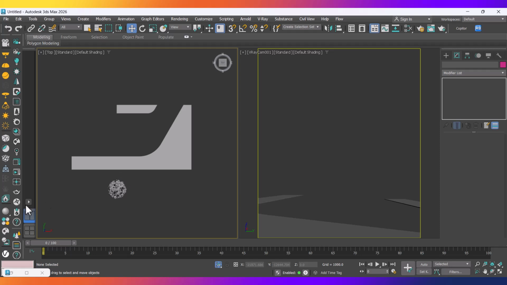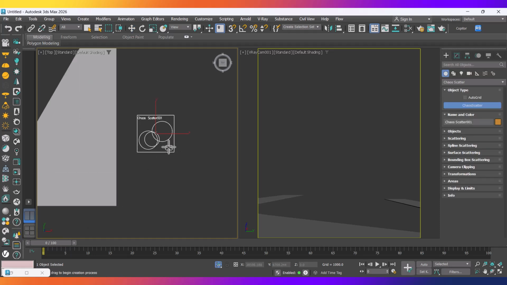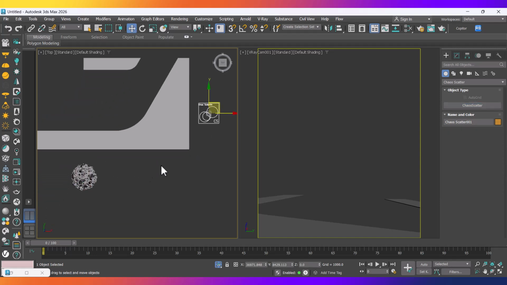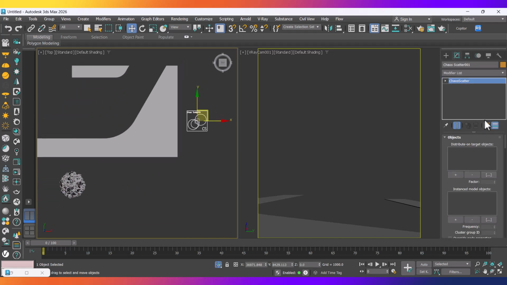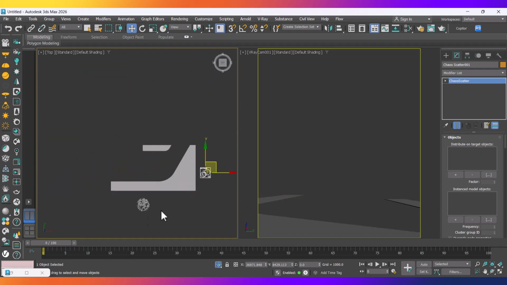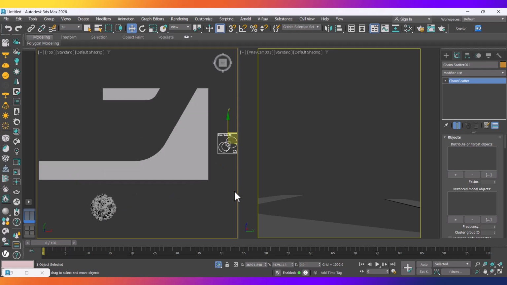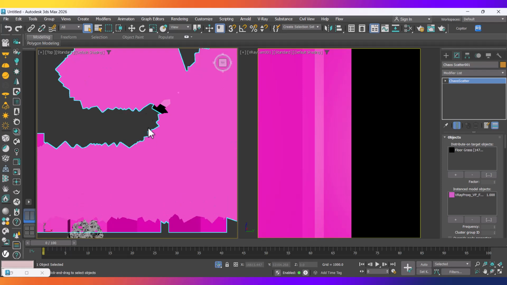So at random. So what I'm going to do is I'll select this chaos scatter. So when I select it, I'll draw it here and I'll go to modify tab. Then you see objects. Under objects, distribute on target object. So what that means is the object that you want to distribute this element. So I'm going to click plus and I'm going to select the floor. So that's where I want to distribute this. Then the object that I want to distribute, I'll select and select this. Then automatically we have this.